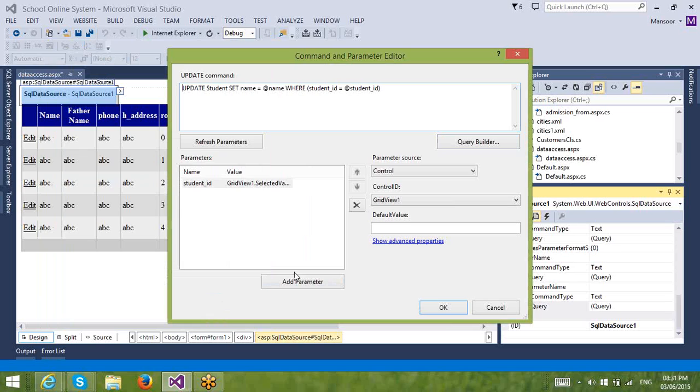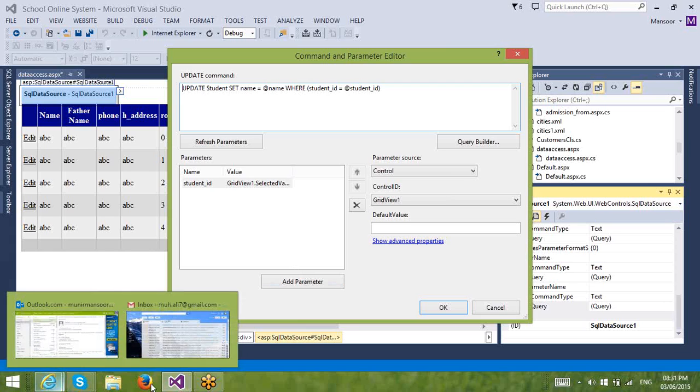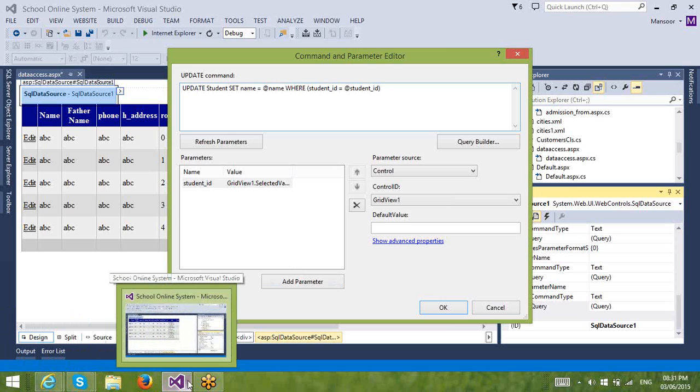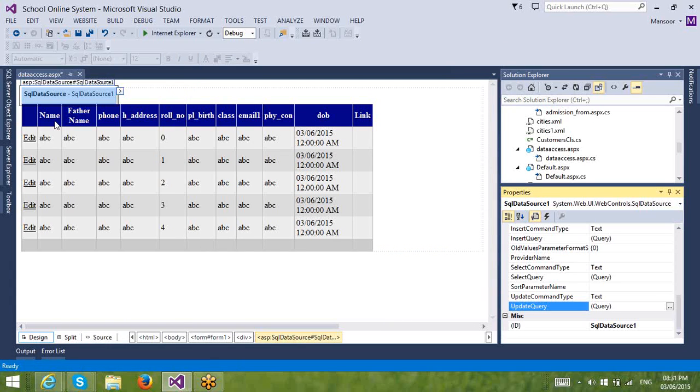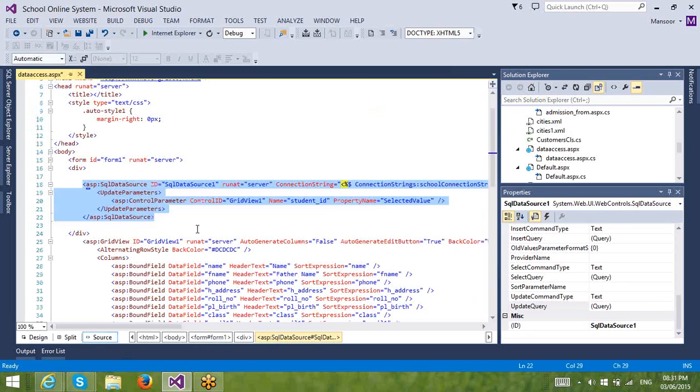So are you getting student ID in the SQL Server grid view? In the grid view, are you getting student ID? Just show me the grid view. No, I mean open the source. Just open the source here.